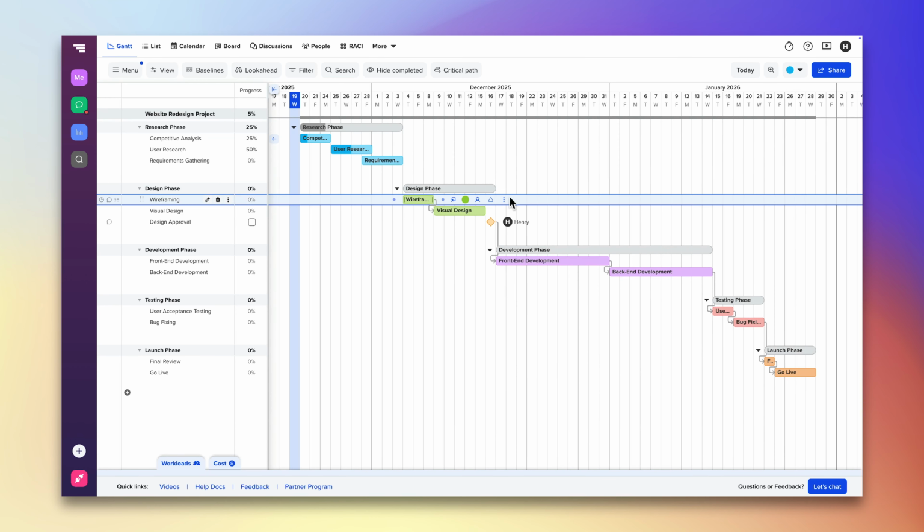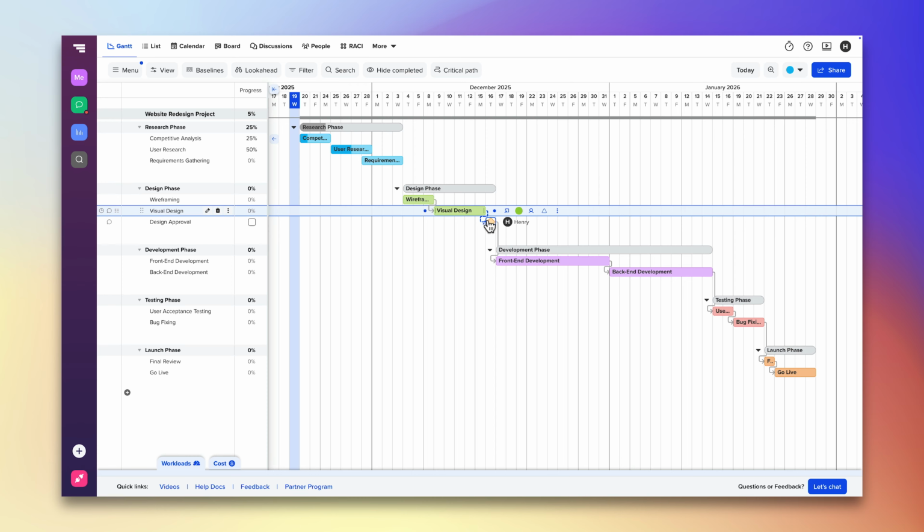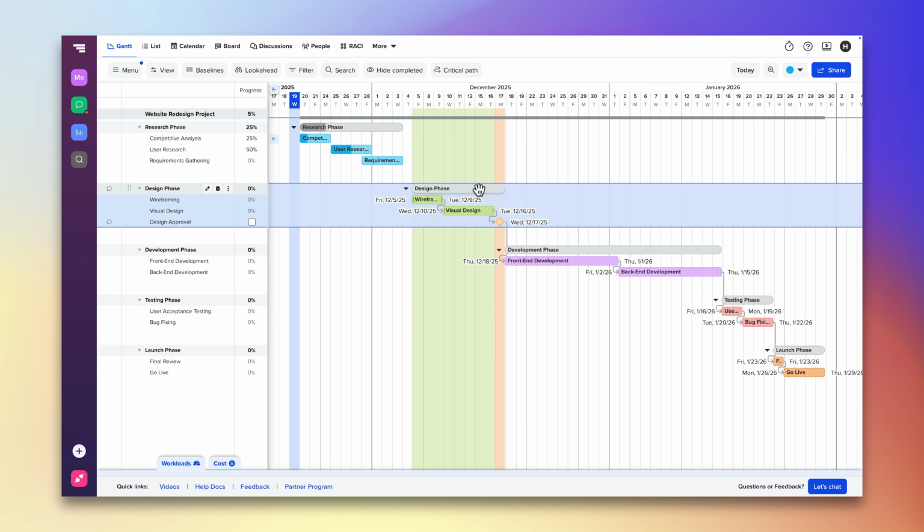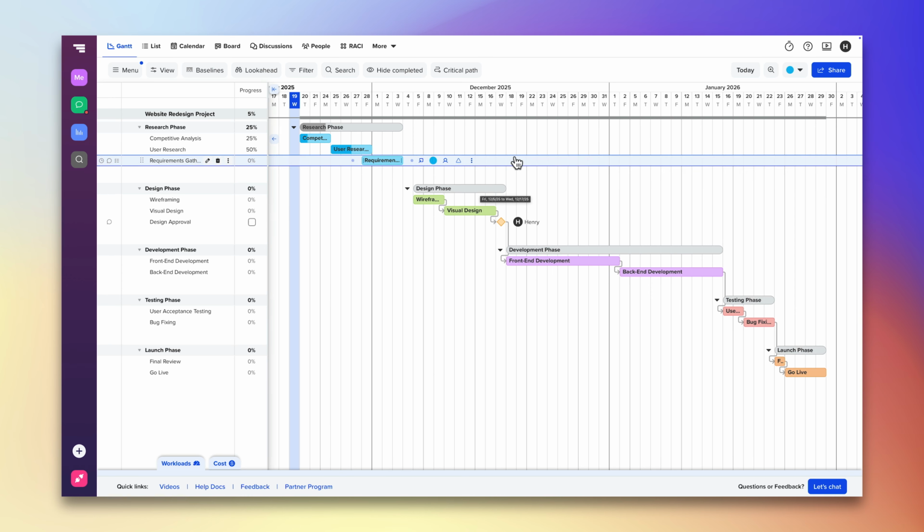A Gantt chart is a horizontal bar chart that shows when tasks start, how long they take, and how they overlap. It's a visual project timeline, easy to scan, and great for seeing the big picture.